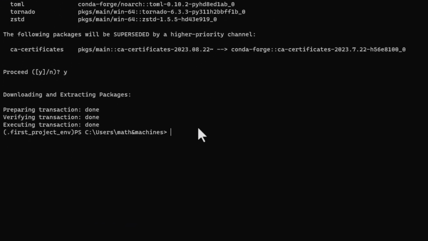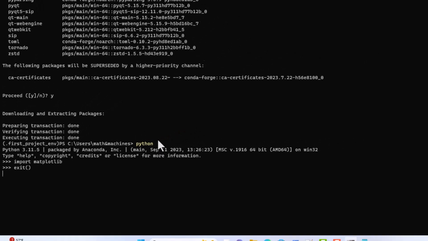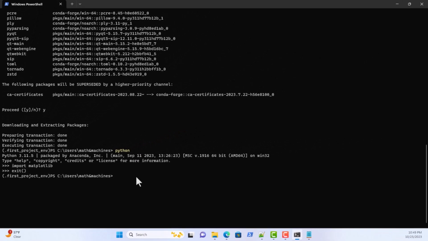Okay, so now that it is downloaded, we can start our interactive session and check if it's imported. And it is, right? It did not give us any error. So that is it on how to create virtual environments using Conda and how to track your configurations in the condarc file or by using the conda config command.